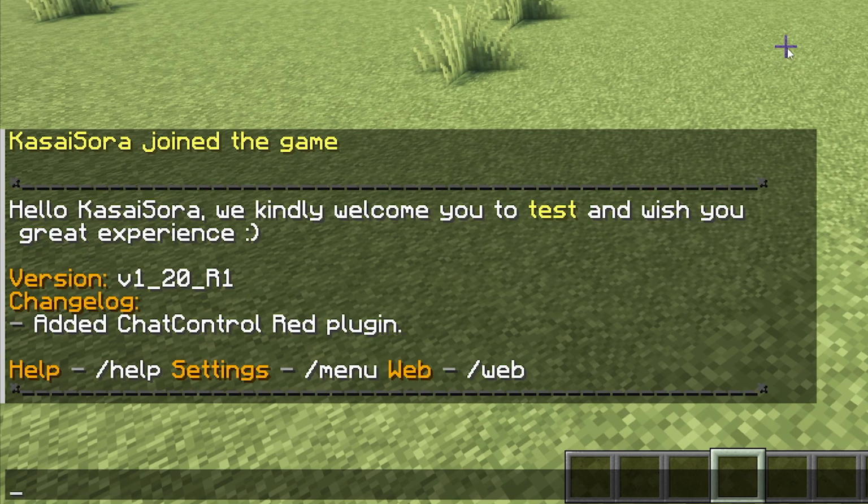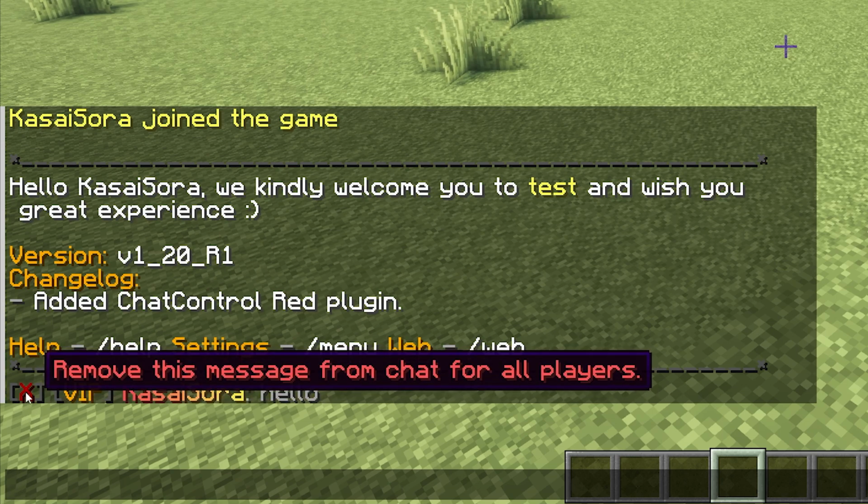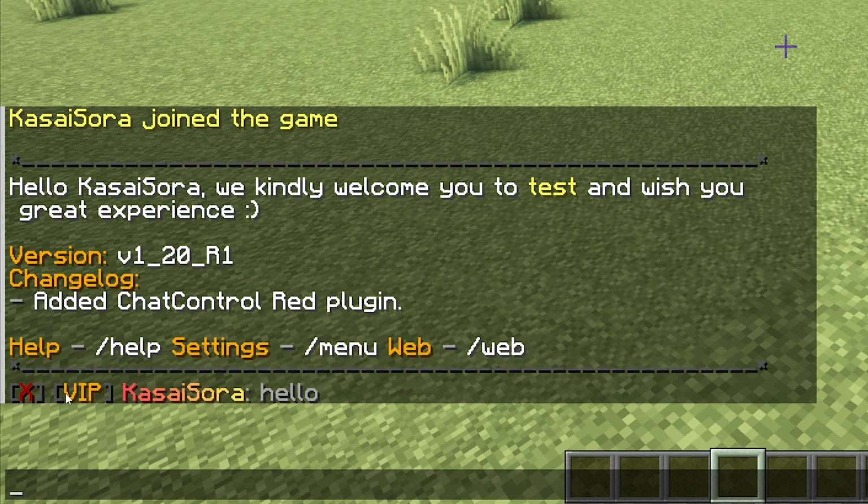But when we now type something in chat, for example, hello, you can see a lot of stuff is happening. So what do we got? We got an X symbol. Remove this message from chat for all players. We got a VIP rank. We got my name, which has a beautiful gradient color that you can, of course, also completely customize.